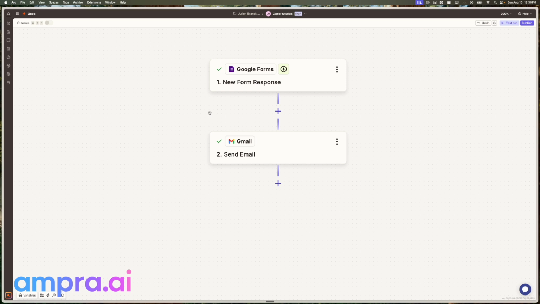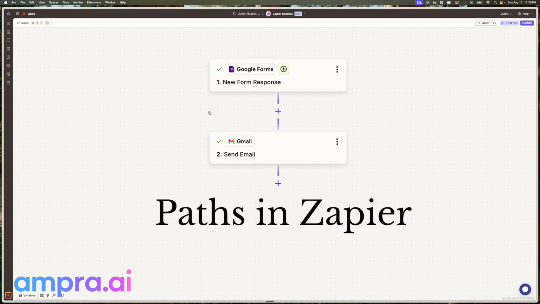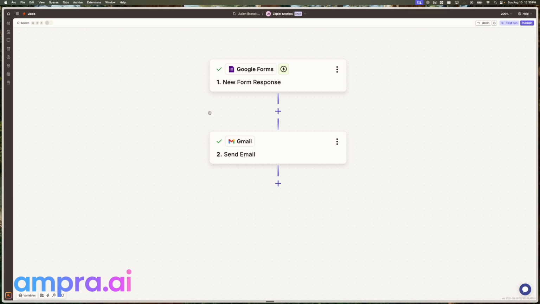My name is Ben, and in this lesson, we're going to be learning about paths in Zapier. This is a great way to make an automation do different things based on a certain criteria.